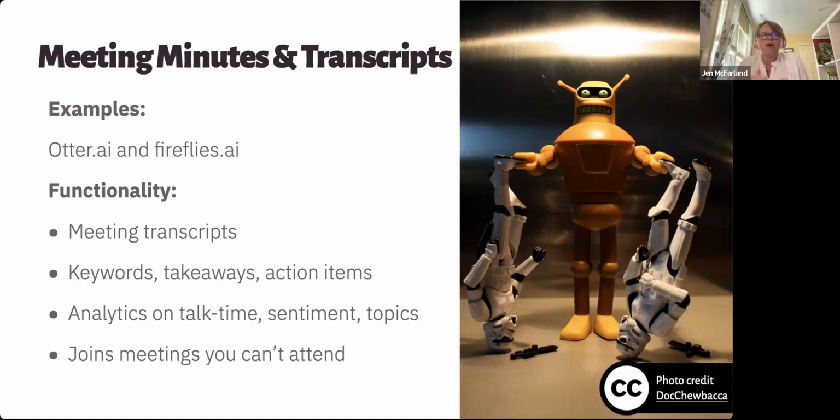But the point of these tools is to take a transcript as much as it can with as much accuracy as possible from the language model. Look for keywords, look for takeaways, look for action items. Fireflies in particular will come back with thoughts about sentiment, the percentage of time that each of the people spent talking. So if you really want that data that Joe over there won't shut up, now you have it.